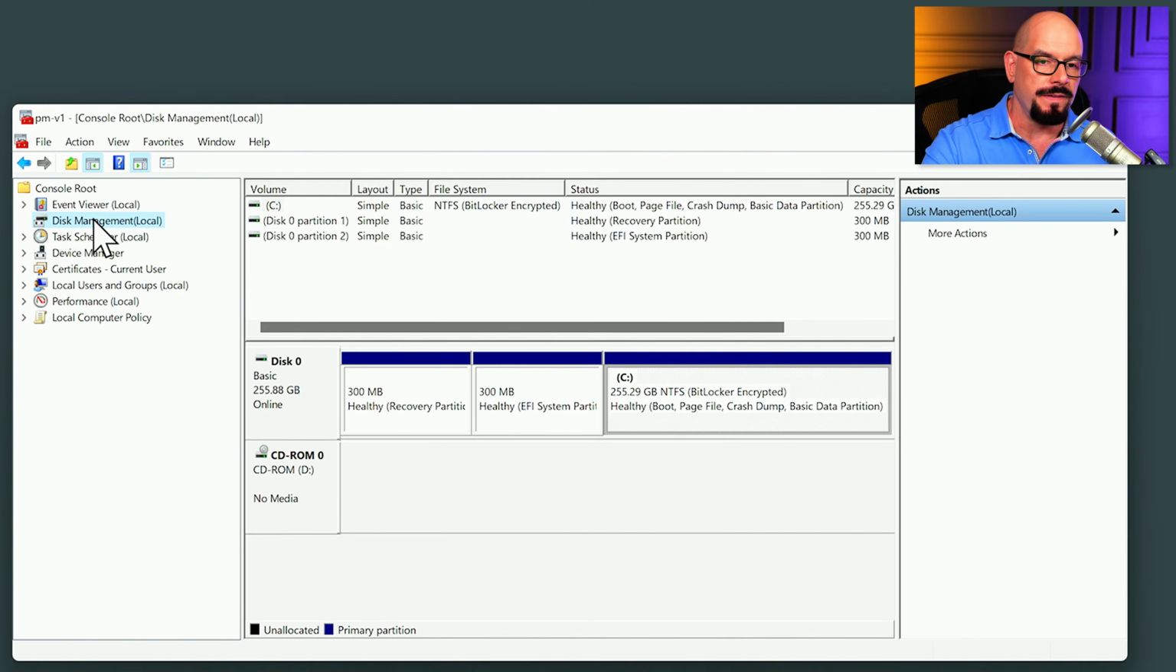Here's the disk management function on my local computer. You can see I have a single drive, and it is split into 3 separate partitions. 2 of these partitions do not have drive letters associated with them. This would be our recovery partition and an EFI system partition. This is used by the operating system during the startup process or when you're trying to install new software on your computer. There's also a partition that contains the bulk of our operating system.